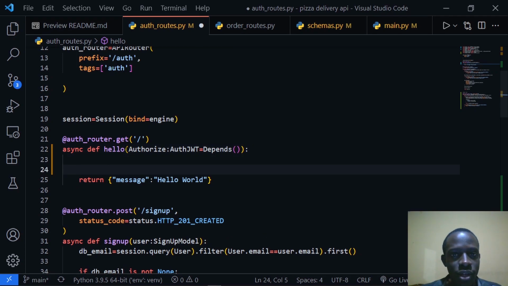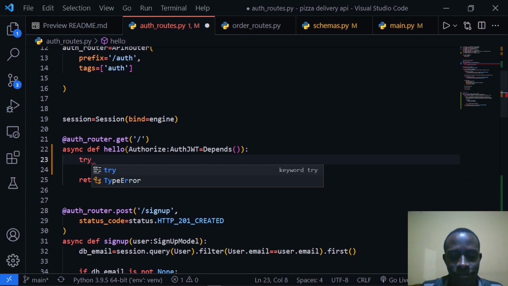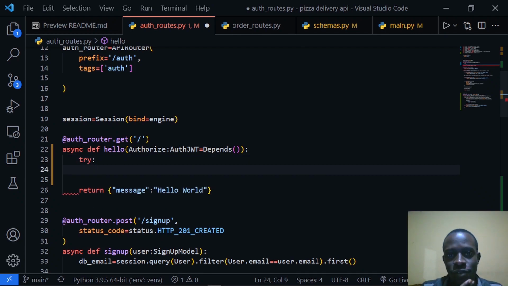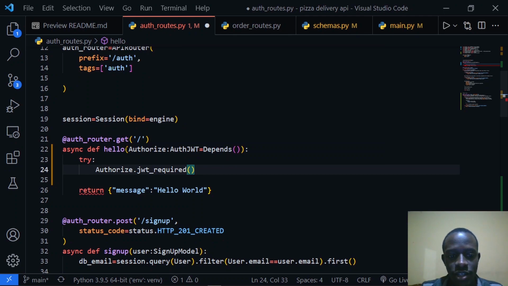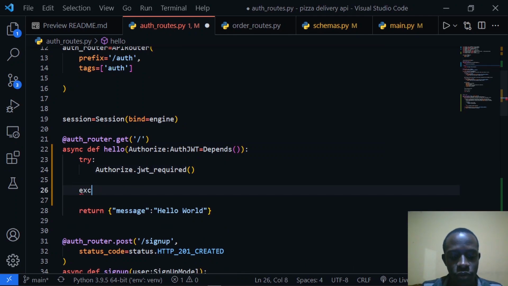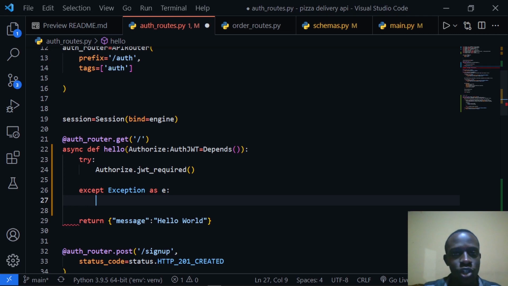So I'm going to try this within a try except block. So I'll say try, and then what we shall do is first pass a JWT required restriction. This is going to be authorized dot, in this case, we shall say JWT required. After that, we are also going to accept any exception that may arise as, so I'm just going to call it E. And now we shall raise an error in case they have not provided a token.